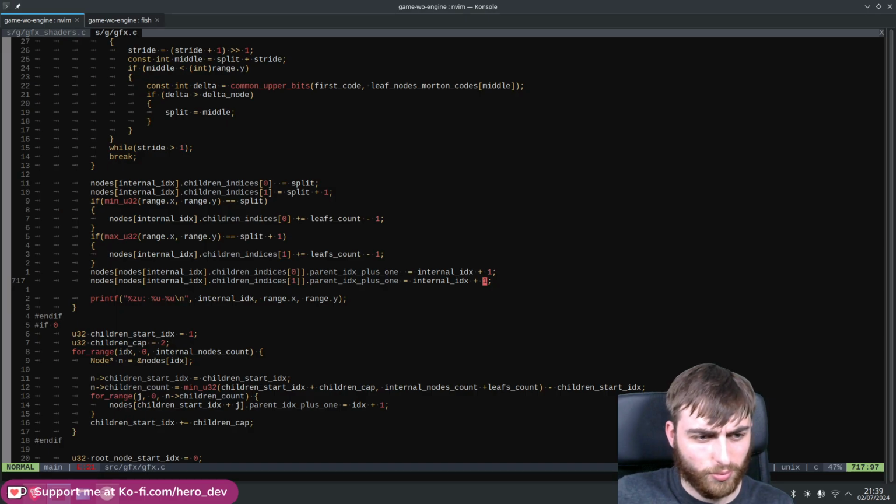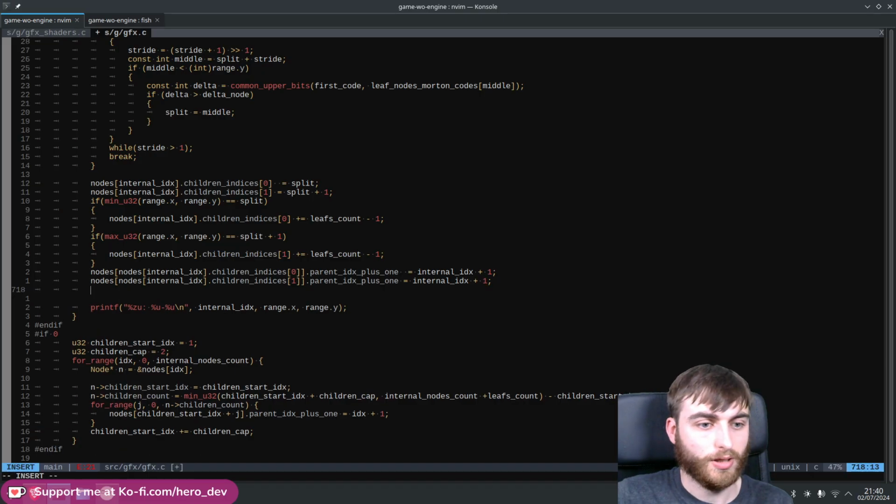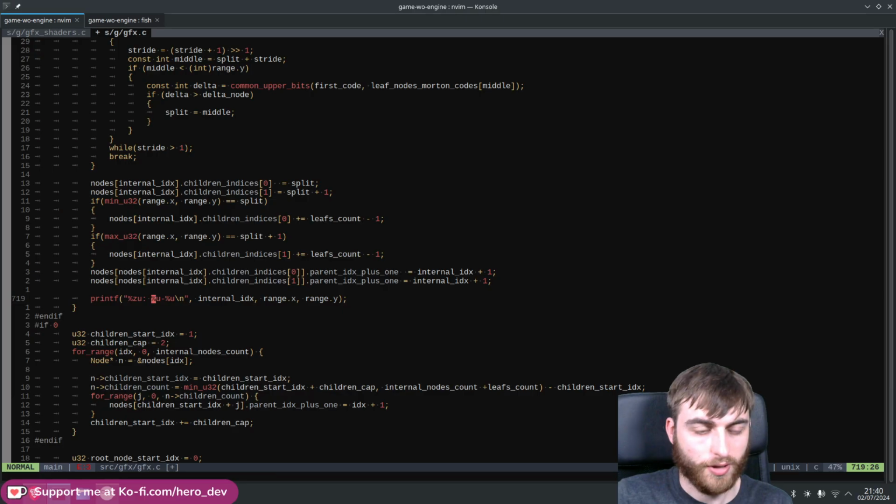So I don't know why. So what we can do is we can just print out all of the bells and whistles. So what we actually want to say is like, so for this internal node, what are the children that it has? I think.